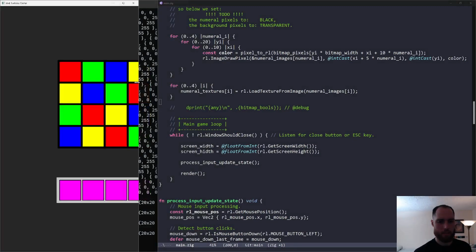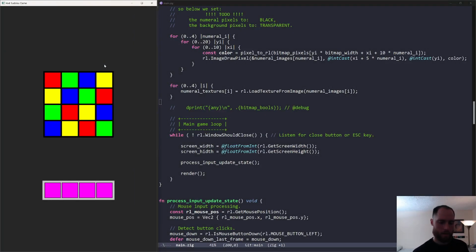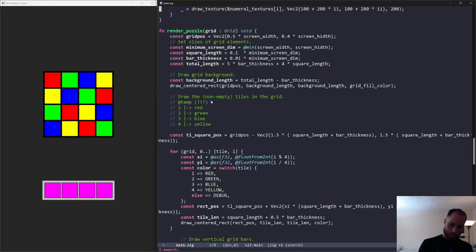I need to disable this clicking stuff or make it alternate. Let's do this now. Mouse click. What's the mouse click down?